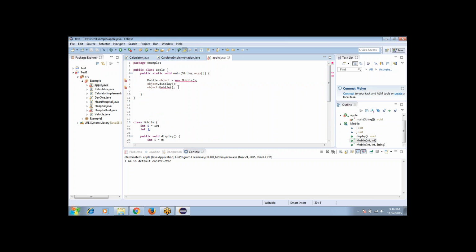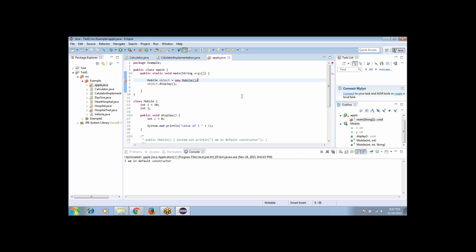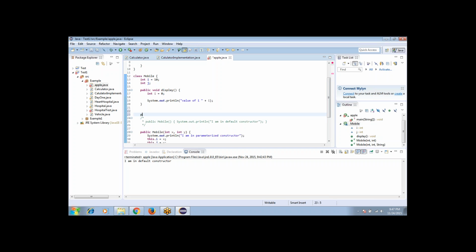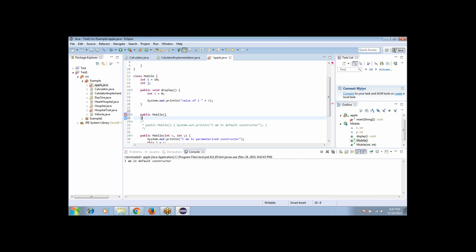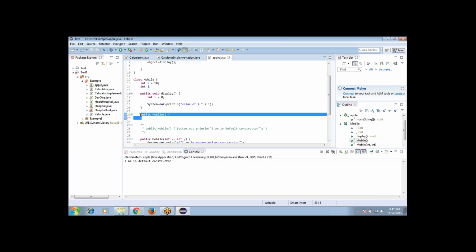try to run this. See, it is complaining because we have defined the parameterized constructor. Let me explain from the beginning. Any class we define in Java and we don't write any constructor, the compiler is going to define a default constructor for us, which is going to be like this: public Mobile, something like this. So the compiler is going to define this thing for us.